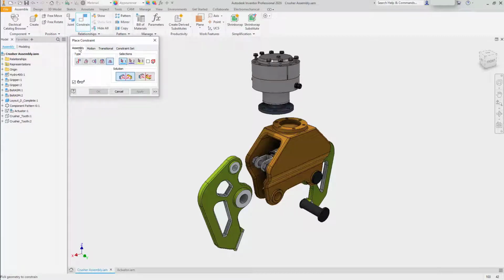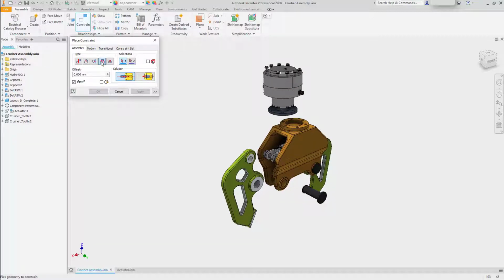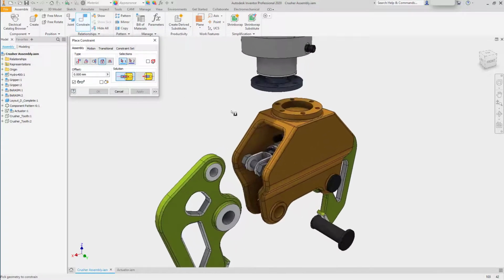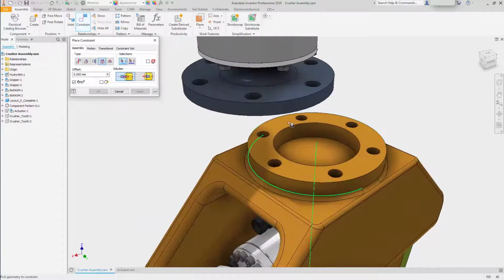In this lesson, we'll use a few of these, but know that understanding how to read the dialog box, applying one type of constraint, will translate very well to just about any type of constraint. We'll start out with an insert constraint. The insert constraint is a hybrid connecting faces and the center line of curved geometry.